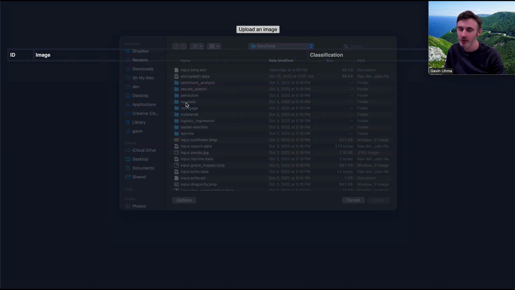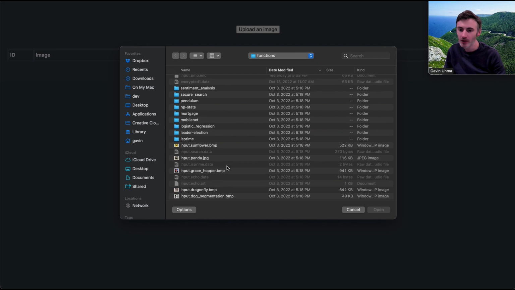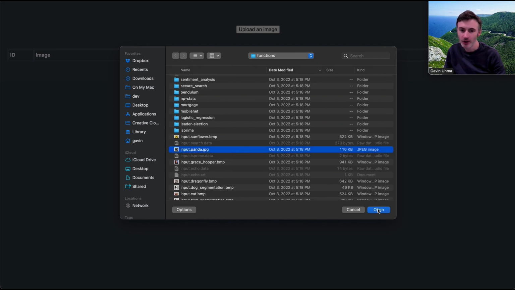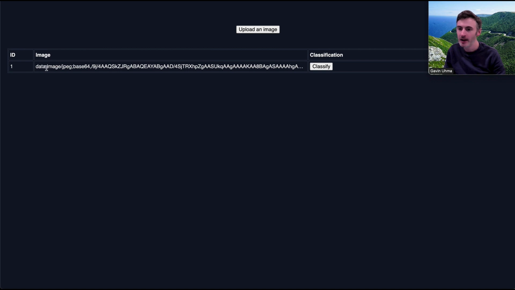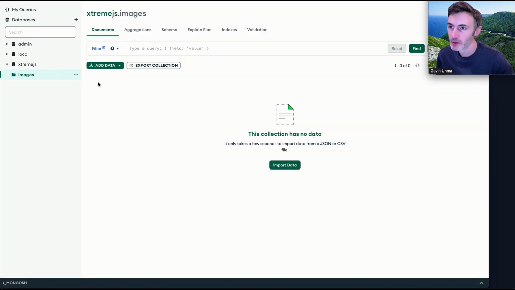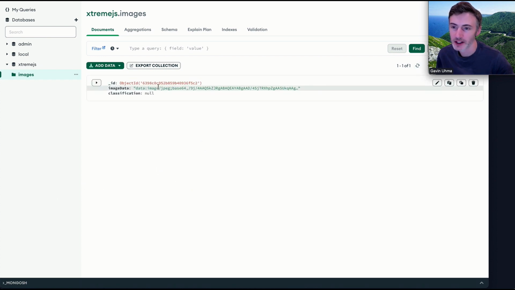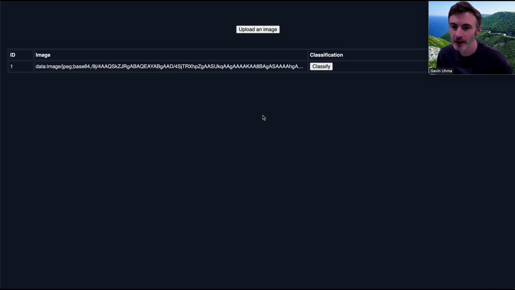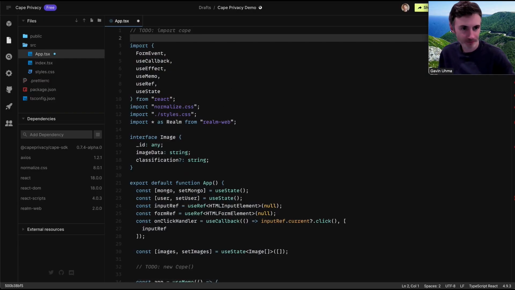So first, here's a quick example of the application working without CAPE. I'll upload an image of a panda, and now this image was stored in MongoDB, and you can see that it's just the plain text base64 data. So anybody could easily view this image, particularly if they're an operator with access to the database itself. They can log in, query the database, and easily see that data. And so we don't want it to work that way. We want to encrypt the data before we store it. So I'm going to show you how to do that with CAPE.